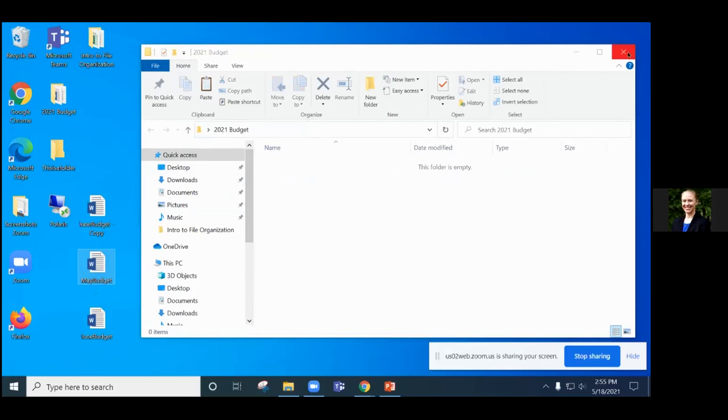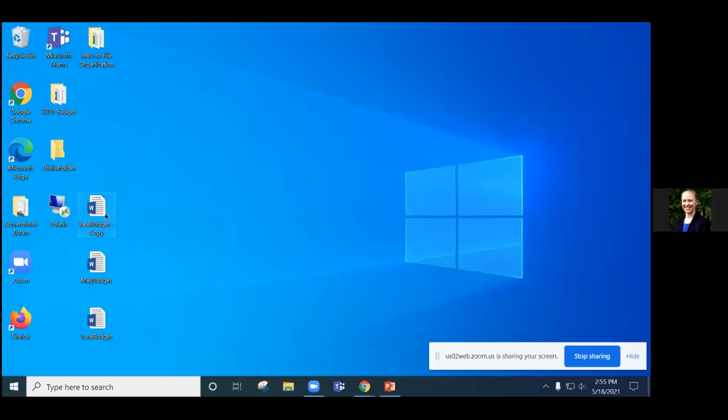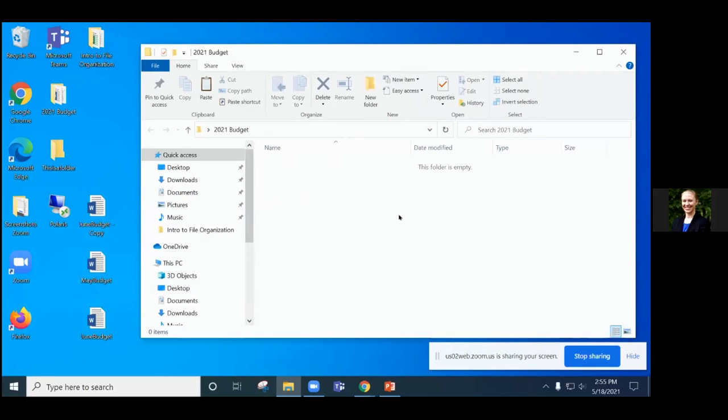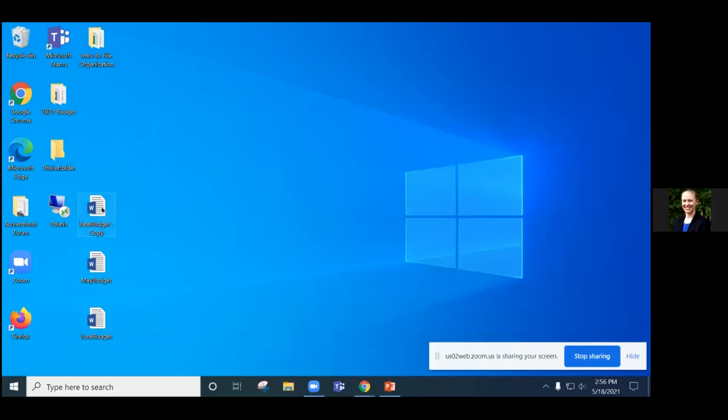Okay. Now, to move those into the 2021 budget, if I open it, you see how now it's empty. This folder is empty. I'm going to take June budget copy, make sure I have it selected, which means I can see the square around it, drag it, and drop it into 2021 budget, like that.